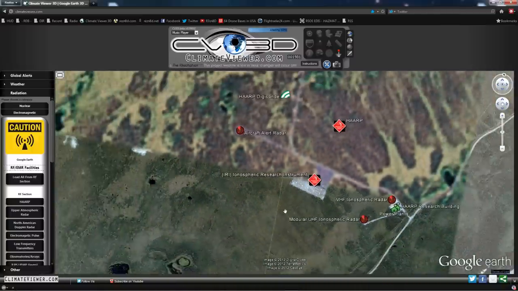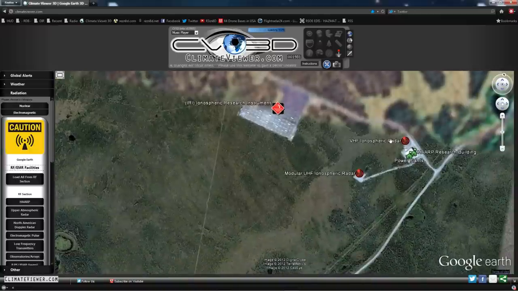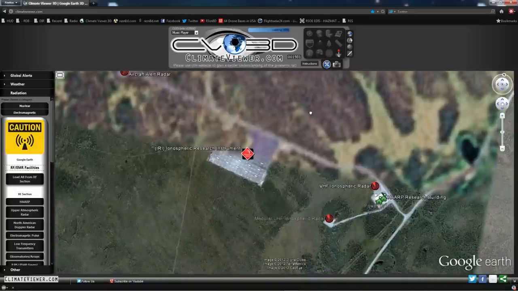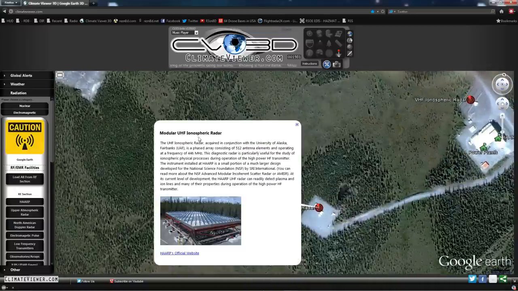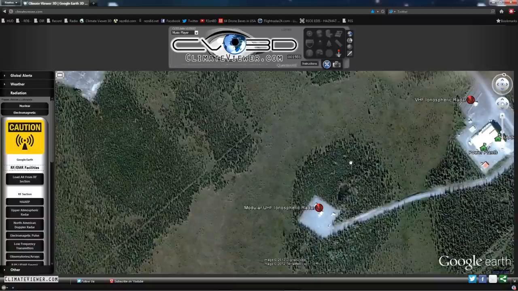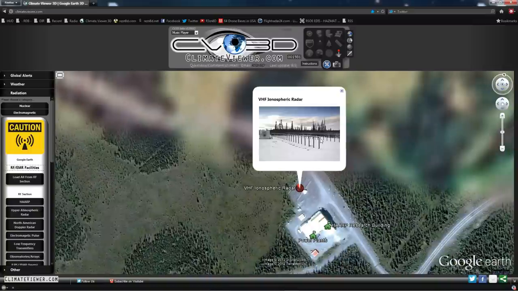Now, you can see where the satellite image is cut in half. You got a good picture here, you got a crap picture up here. So let's go line by line. The MUIR is the Modular UHF Ionospheric Radar. It's 512 antenna elements operating at 446 megahertz. This is a baby HAARP. The two work together. You also have the VHF ionospheric radar. Looks like a bicycle pole.